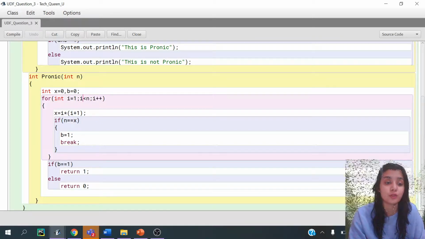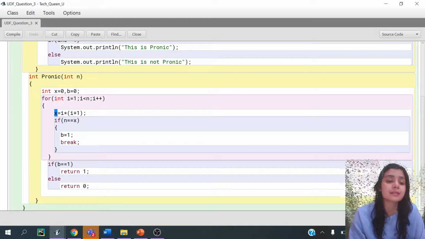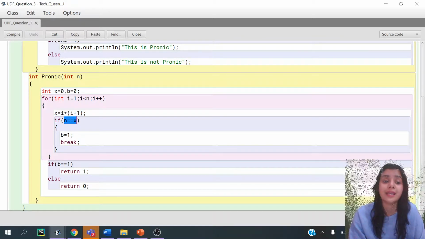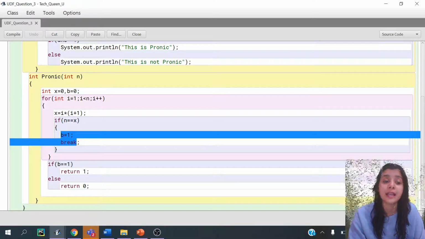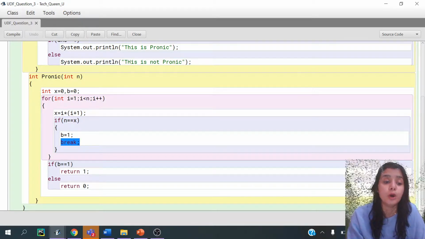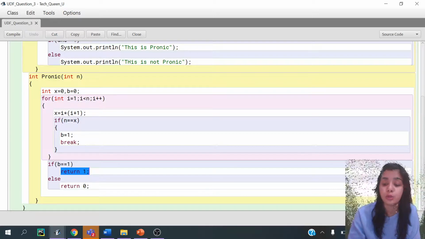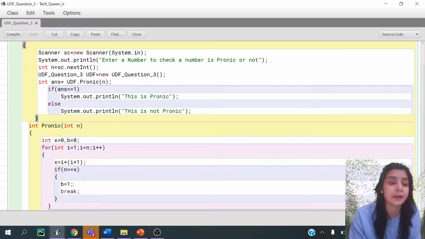i's value this time is 2. So now 2 is less than 6, the condition is true. Here i's value is 2, and 2 plus 1 is 3. So multiplied with each other, the answer is 6. Is 6 equal to 6? Yes, exactly. So we are going to enter inside this if condition, and here we are assigning 1 to b. Now we are breaking our loop here. When your compiler hits the break, you simply come out of this loop. So here b's value is 1. That means now it is returning this value to the function which called this.